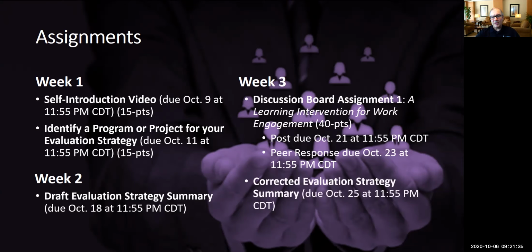Corrected evaluation strategy from week 2. After I give you the feedback, turn that back in to me so I can take a second look at it, just to make sure you've got a good program to evaluate, and that you should be able to build a good business case for it.